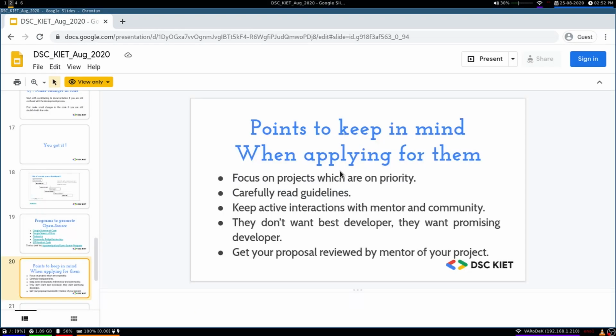I know my senior who did this. He proposed a new project by himself and he got selected for it. Because he was able to explain to the organization that this project, which you have not mentioned, should be there and it is a priority project.